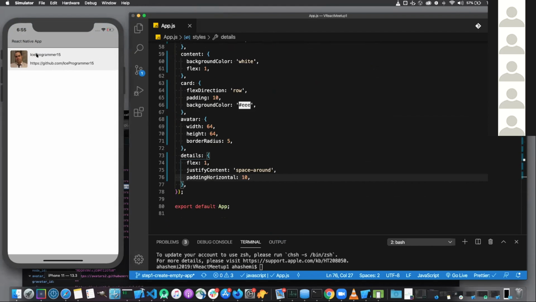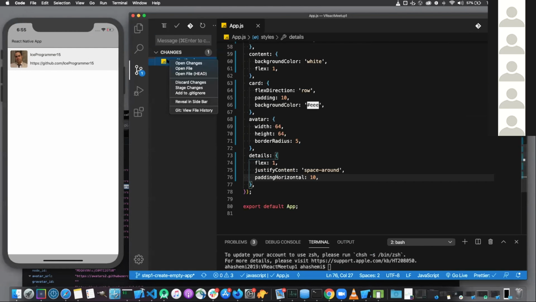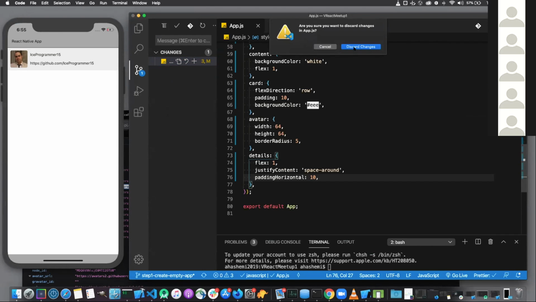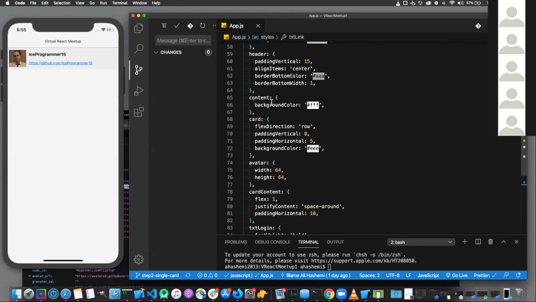I can give a style to the text. I can give a style to this one, but because I don't want to run out of time, I'm going to switch to one of the branches that I have here. I have a bunch of branches you can review step by step. Okay, so here we have styles for this one.